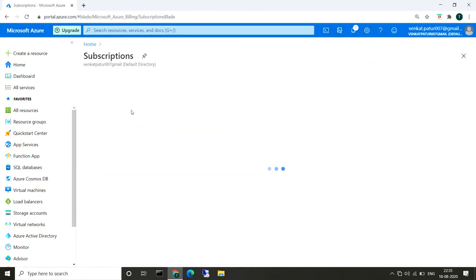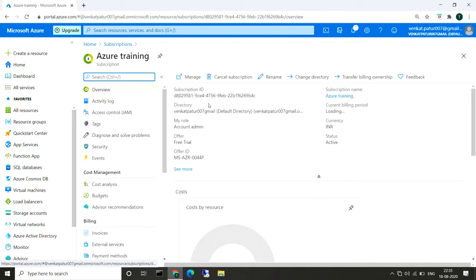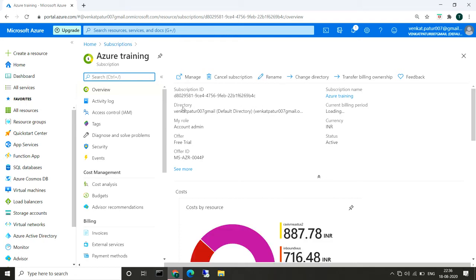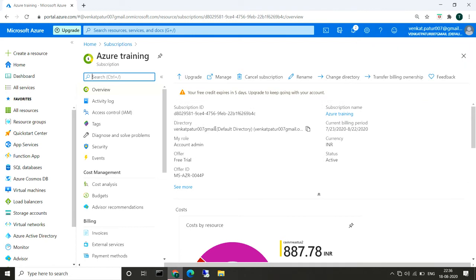If you go to subscription, the overview will be there. I have given the subscription name here. If you click on the subscription name, the overview will come. In this overview you will get the subscription ID. This will be unique. For every subscription you will get a unique ID, and the directory. With whatever email ID you are providing, the directory will be created. The role will be account admin. Whatever role is given here, that email ID person will be the account admin. So he is the administrator for this subscription.